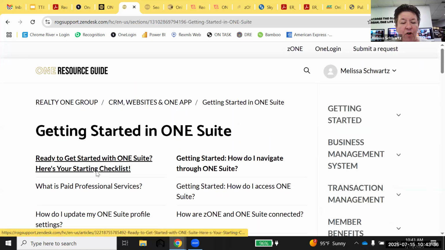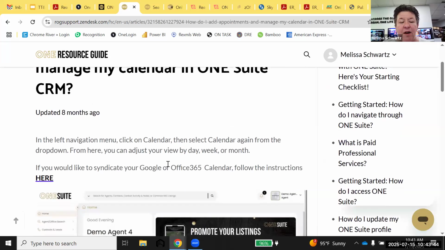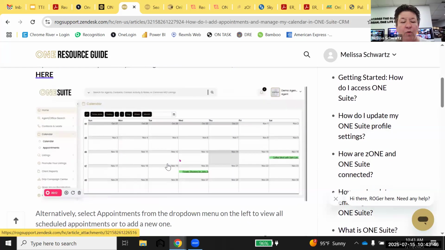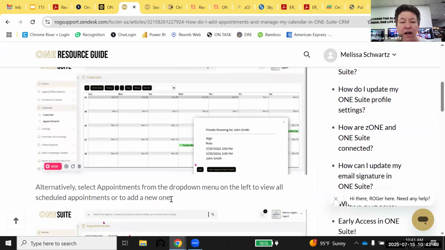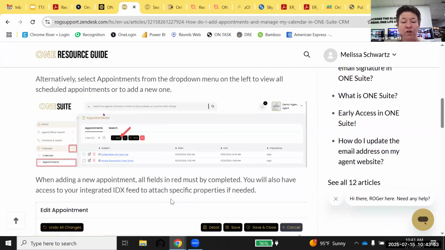Let me get to the 12 articles here. You can add appointments and manage your calendar in here. It will show you how to do that. These are really step-by-step on how to set these up, right? So it will tell you how to select these. I'm not going to go over this because there are some moving videos here to show you step-by-step.